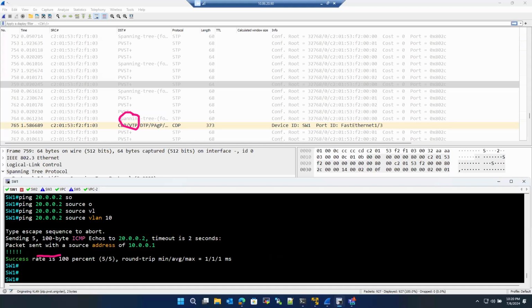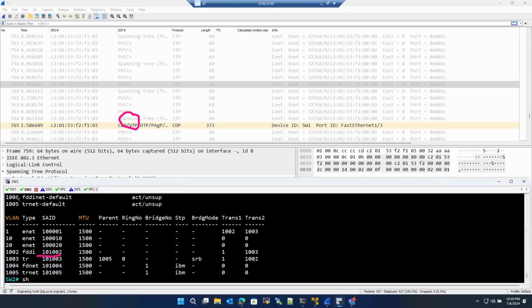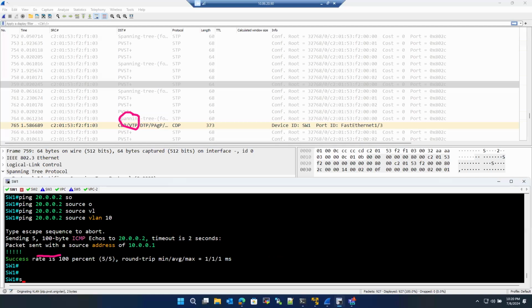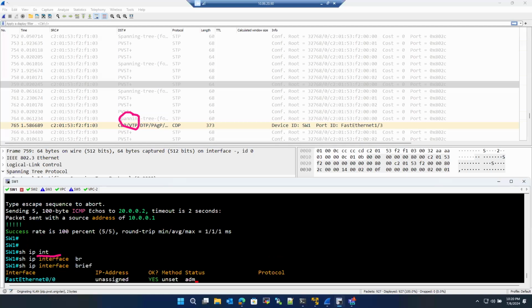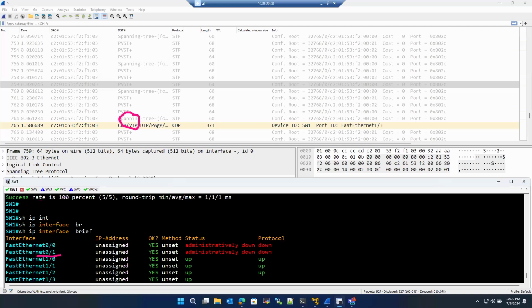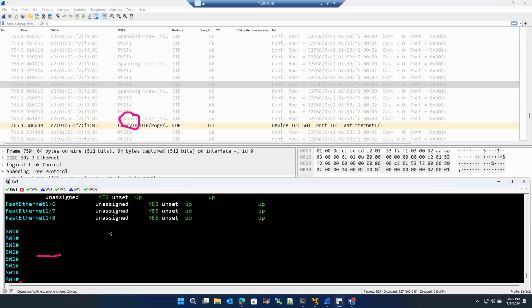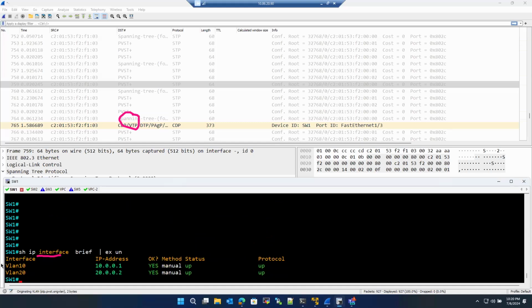What if I try to ping this guy, 10? Show IP interface brief, exclude unassigned. Ping 10.0.0.1 to test a connection, to check that my traffic is going through VLAN 10.